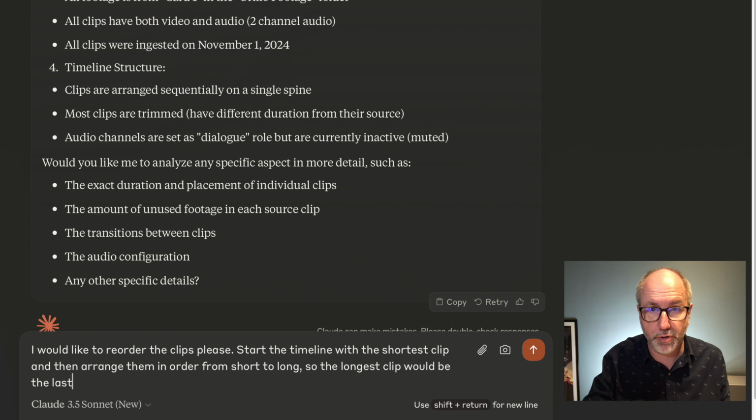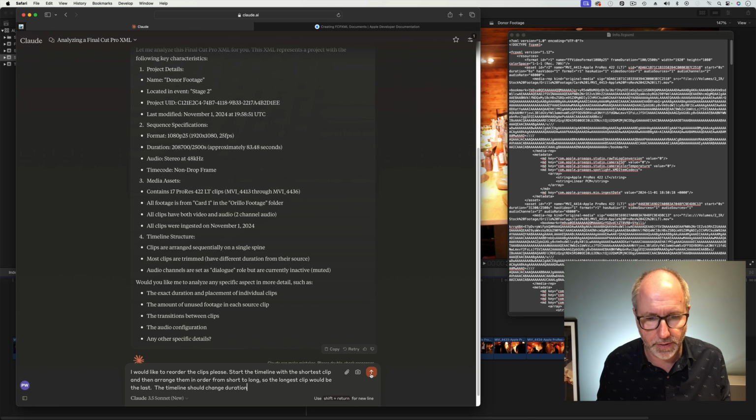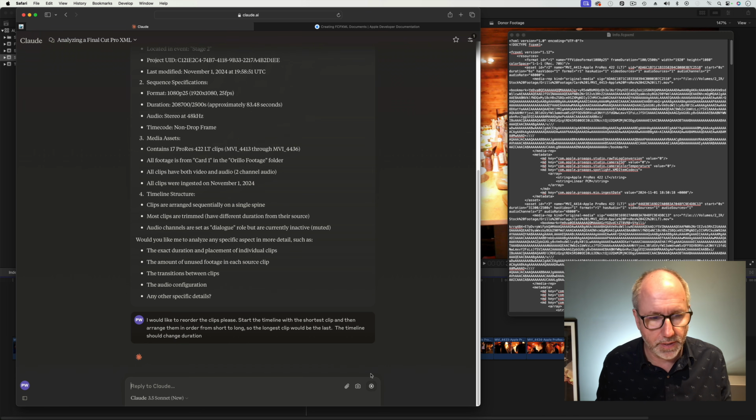And as you can see from the previous day, you know what it's like trying to get the wording or the prompt exactly right, as it can be wrong. So longest clip would be the last. Should we have a go at that? Or the timeline shouldn't change duration. I'm not too sure if that's going to help or not. Okay, let's hit the button and see what we get.